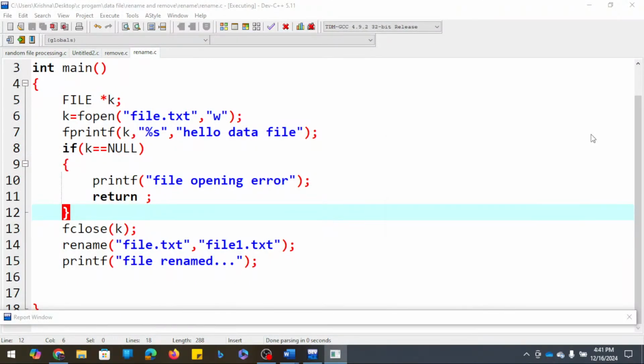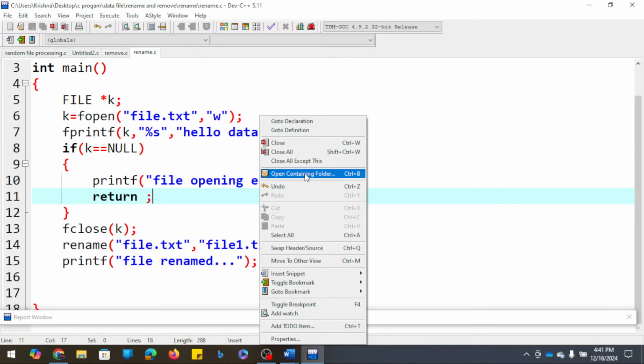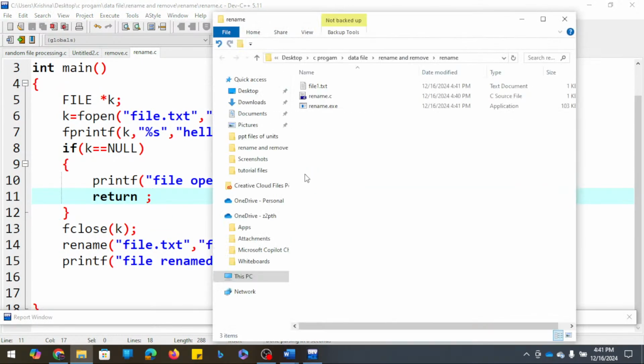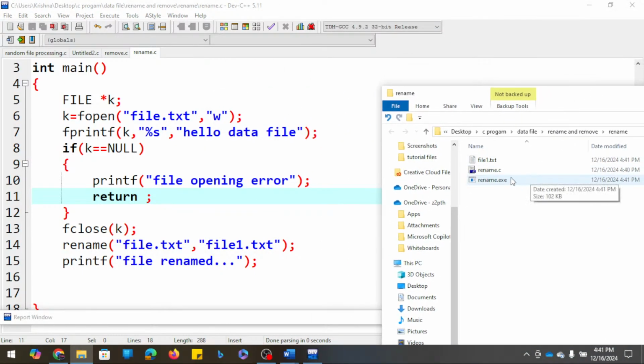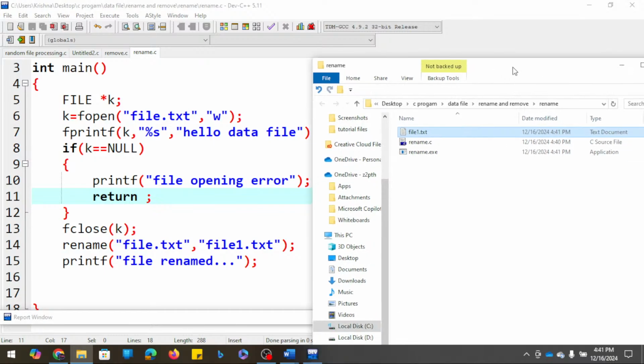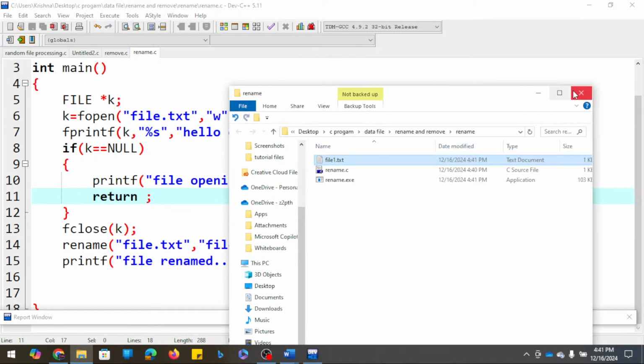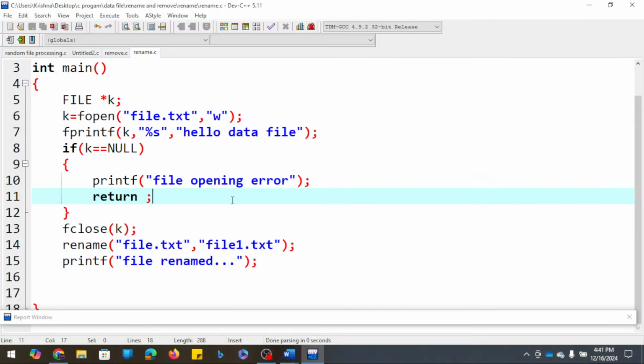After that, let's see whether this file is there or not. Right clicking, open containing folder. So look here, we are getting file1.txt. Is it there? Yes. We are not getting file.txt, we are getting file1.txt. It means the file has been renamed successfully. So it's very simple to work with rename and remove.